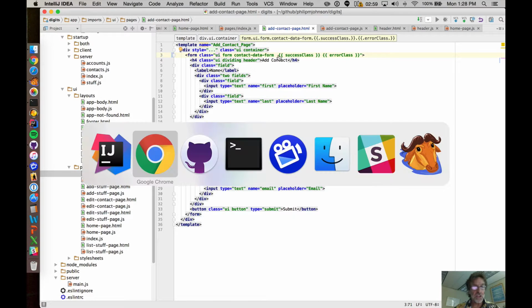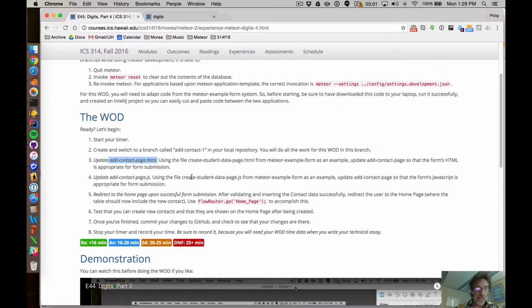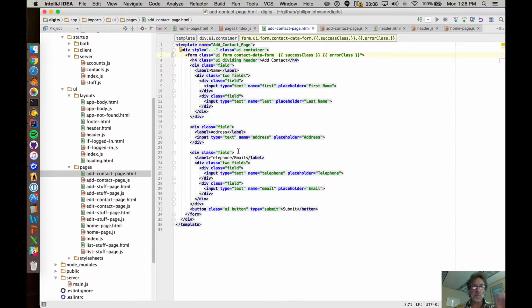In fact, according to the instructions, what we're supposed to do now is redirect to the home page upon successful form submission, which is actually a little bit more plausible. Normally when you fill out a form and you press submit, it takes you someplace else. It doesn't just leave you on that page where you don't really want to be anymore. So in the digits application, once we submit a form, we go back to the home page, which has a list of all the contacts, and our new contact should appear on that page.